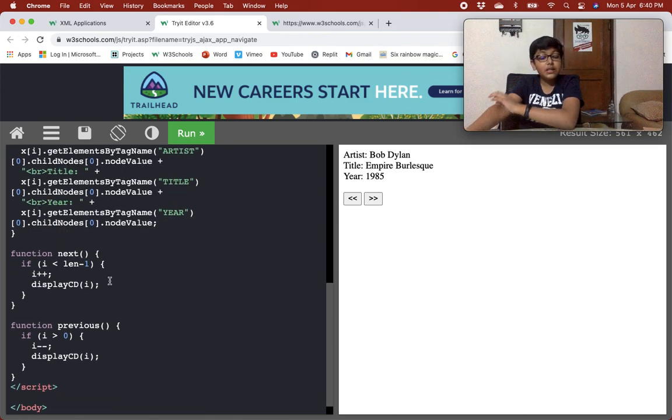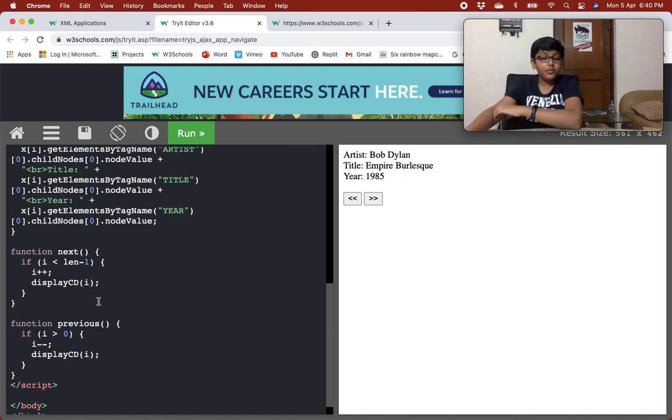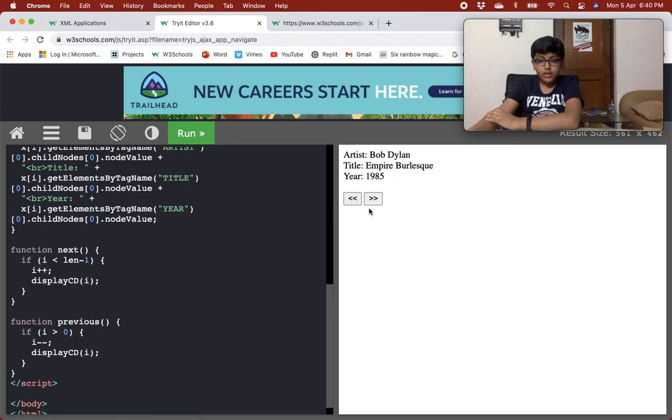Okay, and similarly we would do previous. So if i is greater than 0, we would do i minus minus, so we would subtract i, and then we would display cd i. So like here, if we are pressing this, the data is changing, and with back also it is changing.